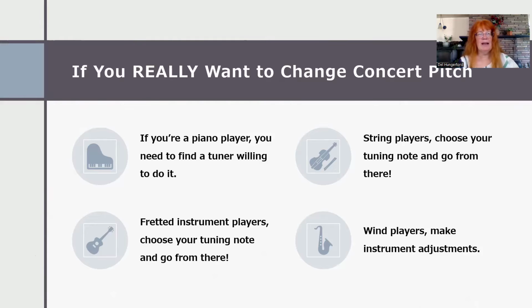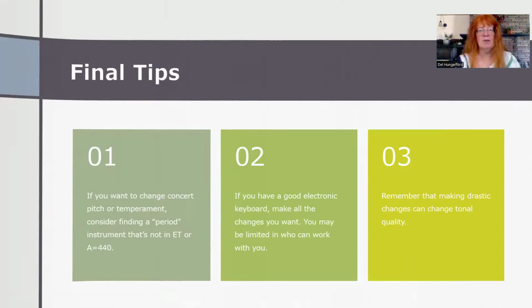If you're wondering why it doesn't sound as good a quality, chances are you changed your concert pitch too much. If you're a guitar player and you go down to 432, chances are the notes aren't going to resonate as well because your instrument was not made to play in 432. String players, choose your tuning note and go from there. But again, string tension. Wind players, you can make the instrument adjustments that I've mentioned before.